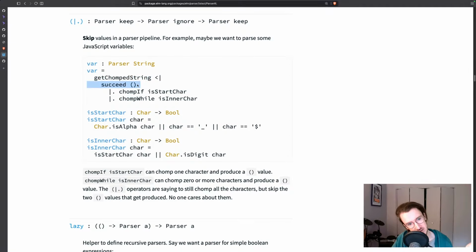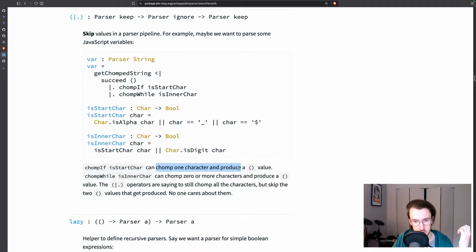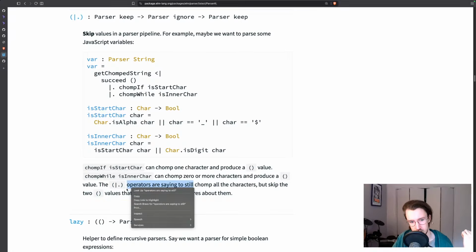We have a pipeline that does nothing because I assume this gets stuff out of the thing. Then chomp if start character, chomp while is inner character. Is start character underscore and a dollar. Inner character is digit. Okay, so this makes sense. Can chomp one character and produce nothing. Chomp while can jump zero or more characters and produce a unit value. And then skip. Keep the values, no one cares about them.